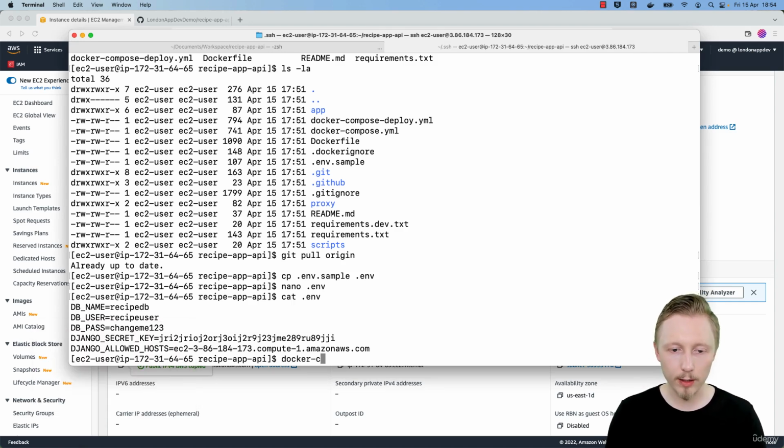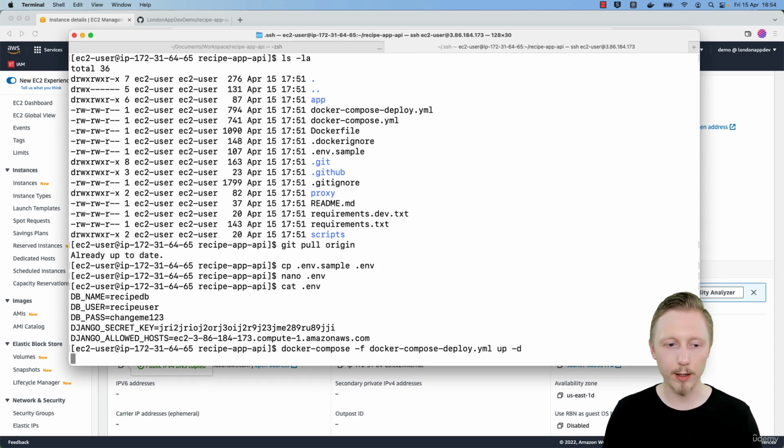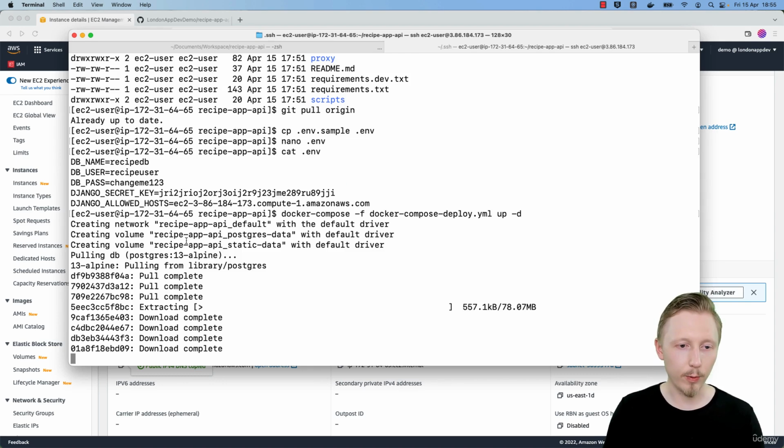So we're going to type docker compose -f docker-compose-deployed.yaml up and then -d. And this sets it in daemon mode. So basically it means that it will be running in the background. It won't run in the foreground. And we should see if this works in a moment.